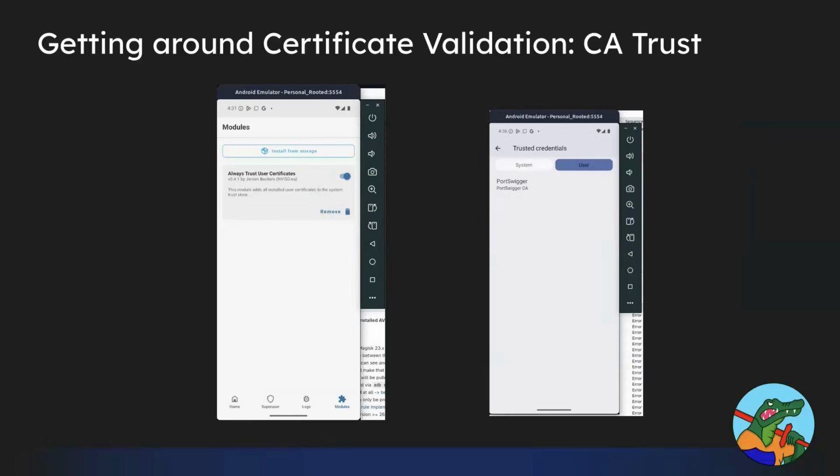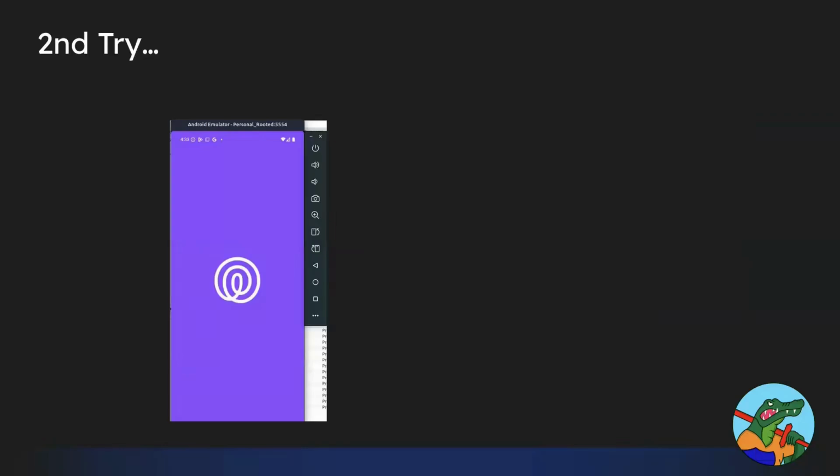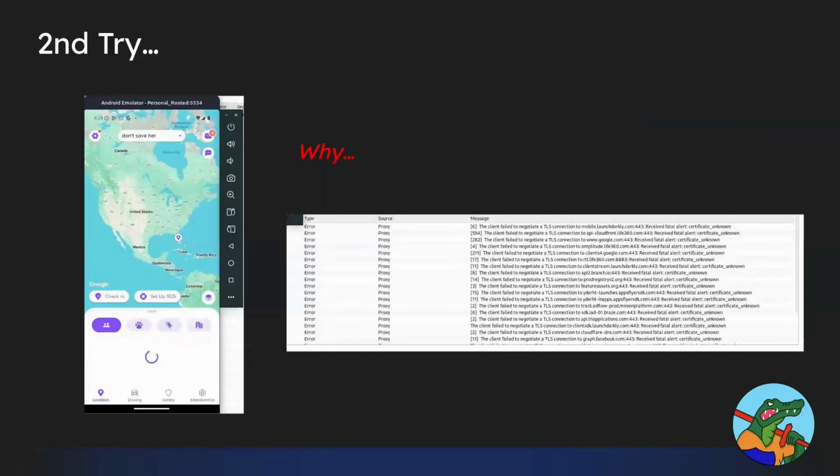And I think we're good to go to give it another shot, because now Life360 should initiate that connection to Burp Suite and it should be like, hey, this is a good connection, and we should be able to see what's inside each of the packets. And no, again. So I was banging my head at this point, because I was like, why isn't this working?